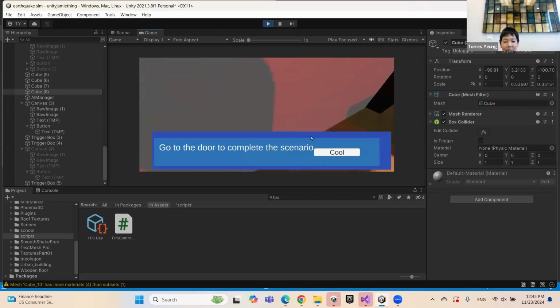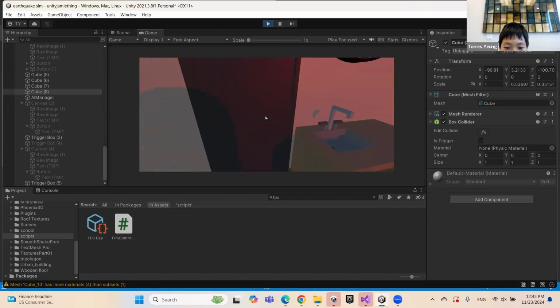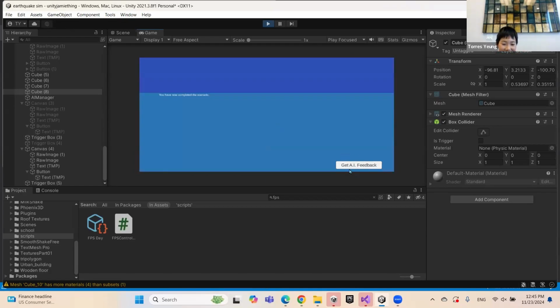Okay, and then now I have this. You can go to the door to complete the scenario. So the door's right here. And now I can click this get AI feedback button. So now it's just inputting everything into the ChatGPT and loading the response. So now we wait.